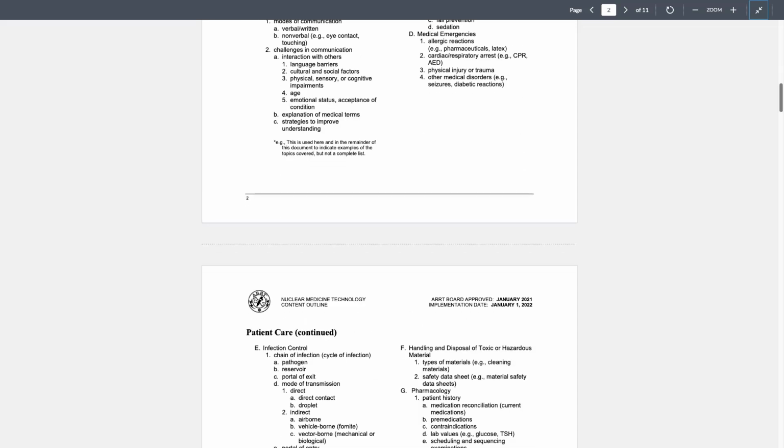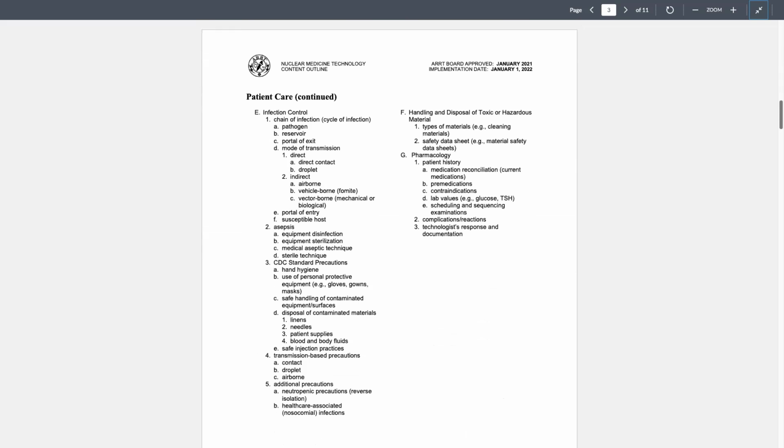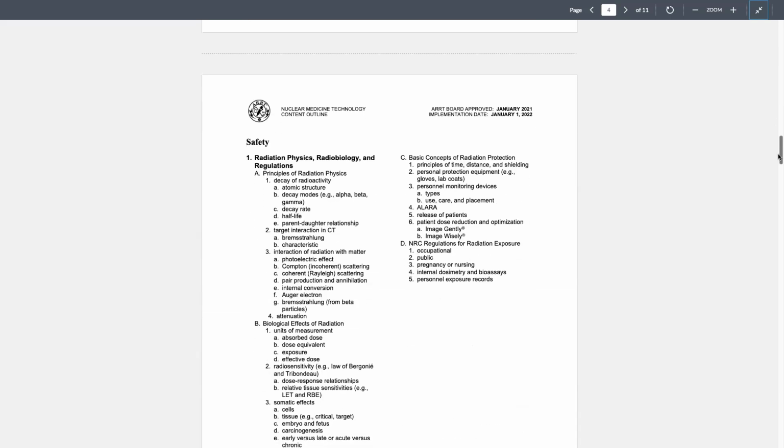So that's patient care. Patient care continues. So there's infection control, pharmacology, handling of toxic materials, CDC precautions, droplet, contact, airborne, all those kinds of things. So again, this is all under the patient care umbrella. And then it comes to safety.